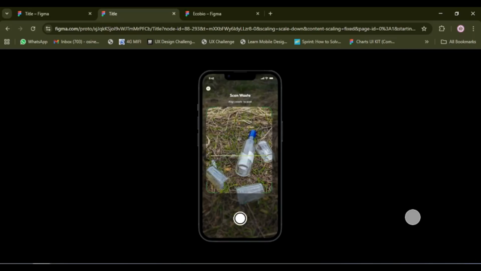Today I'm going to be showing you guys how I was able to get this interaction with Figma using simple steps. So let's get started.